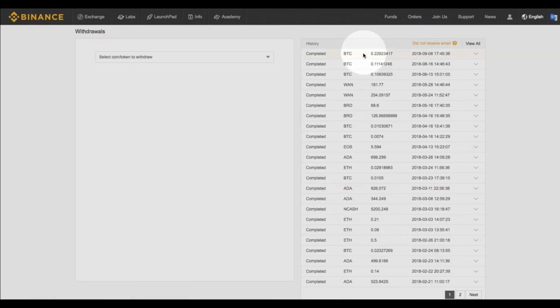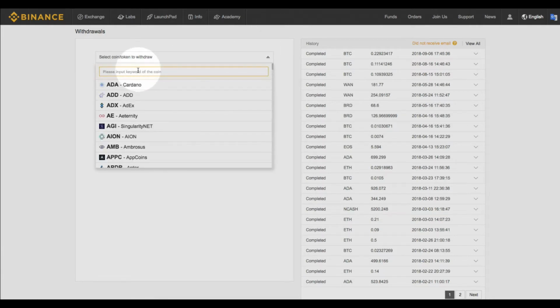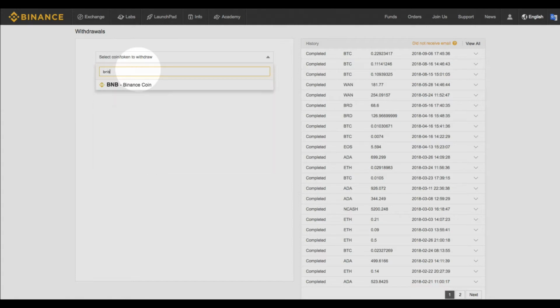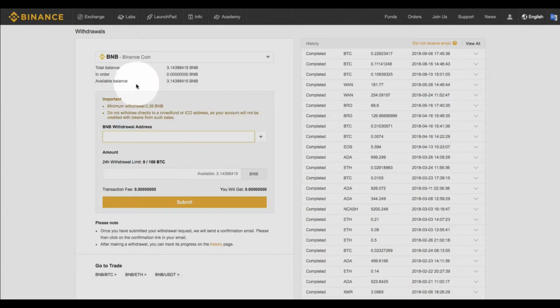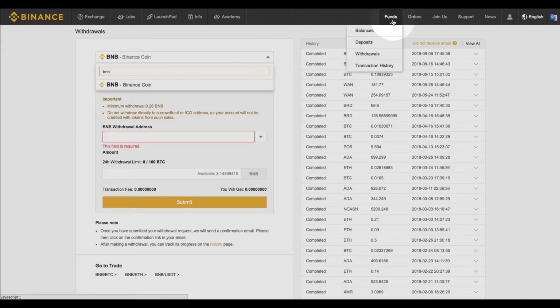So we'll go to the withdrawal page here, and you can see over on the right a list of previous withdrawals that I have done. Here we have a drop-down window, and we simply search for whichever coin we would like to withdraw. I'm going to go to Binance coin. Whenever you do a withdrawal or a deposit, make sure you read all the instructions here. It's very important. I'm going to give you one really good example why.